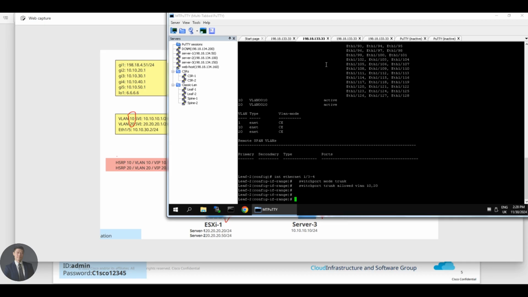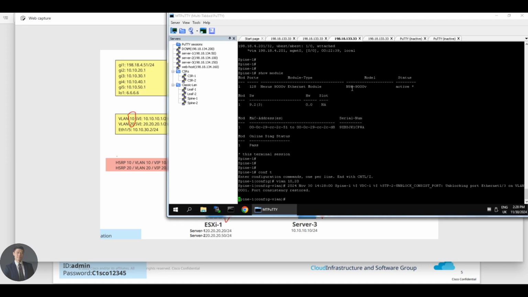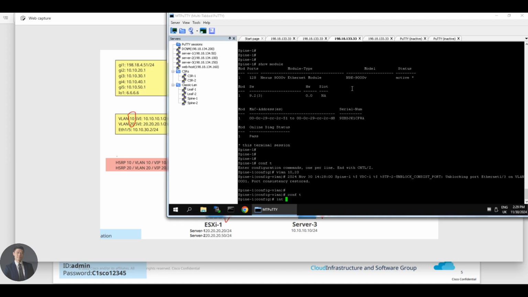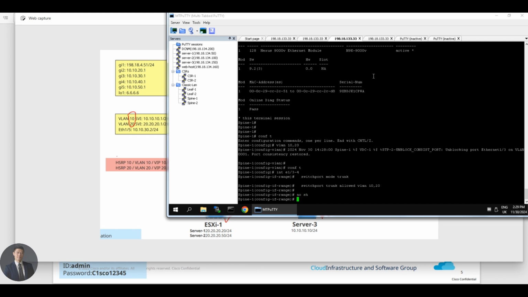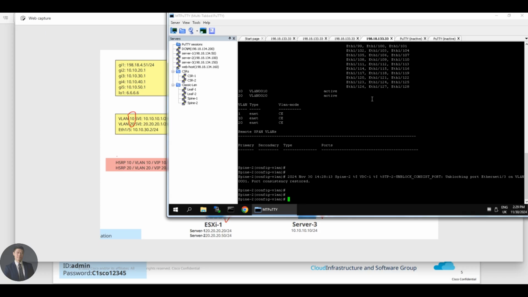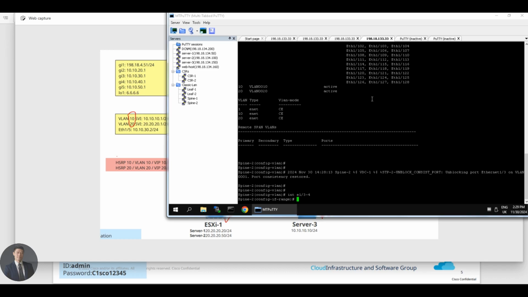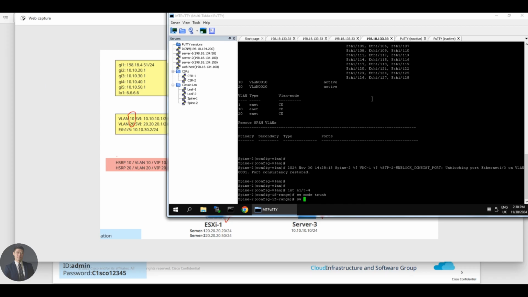Same thing. Interface Ethernet 1/3-4. We want to make sure they're trunk, and no shut. Log on to my spine 2, interface Ethernet 1/3-4, switchport mode trunk, switchport trunk allowed VLAN 10 and 20, no shut. Okay.